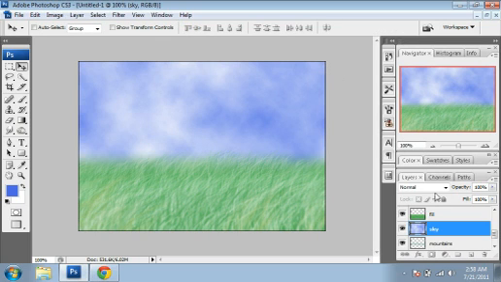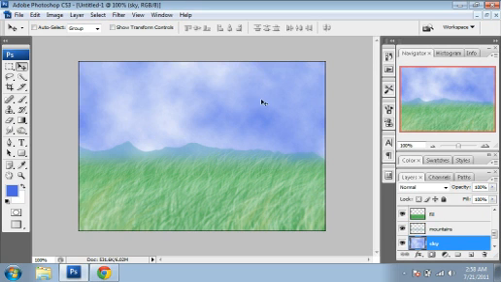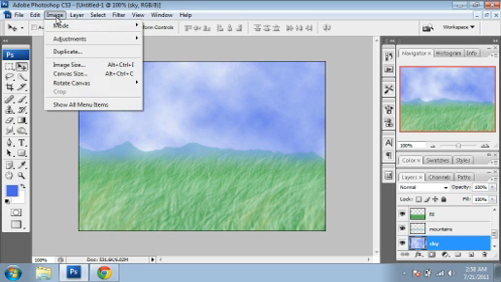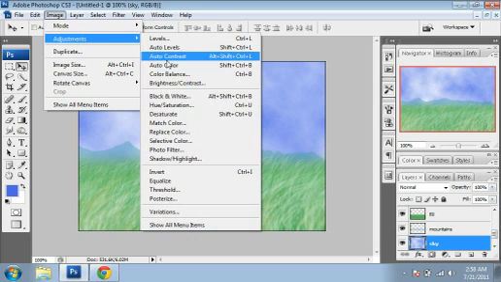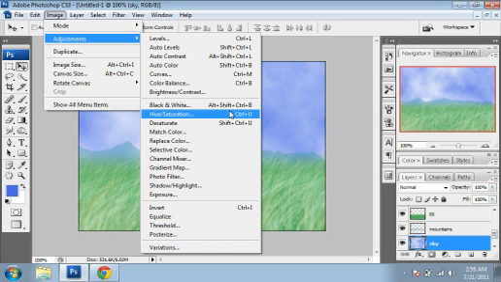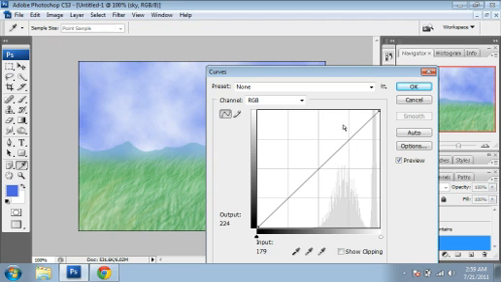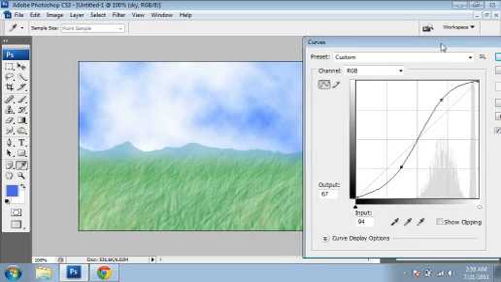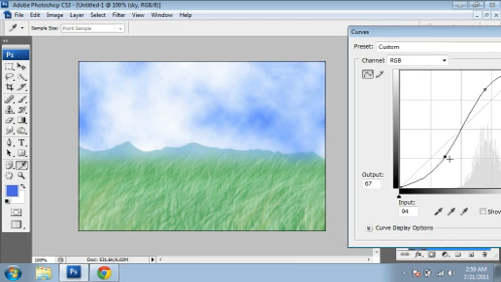Now what you want to do is move it under your mountain layer, so you can see your mountain range in the back. You can go to image, adjustments, curves, or Control M, and boost up all your contrast. Like this. See how that brings out all the blue if you create something like that.